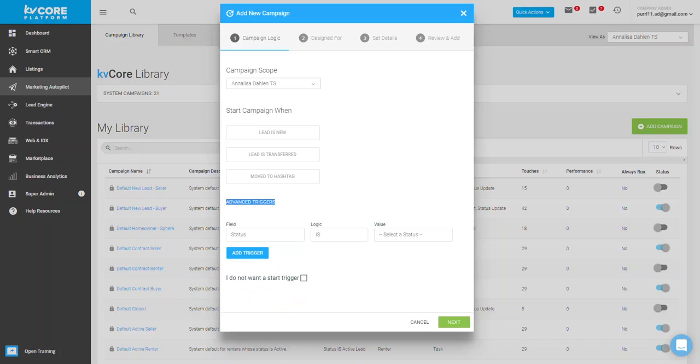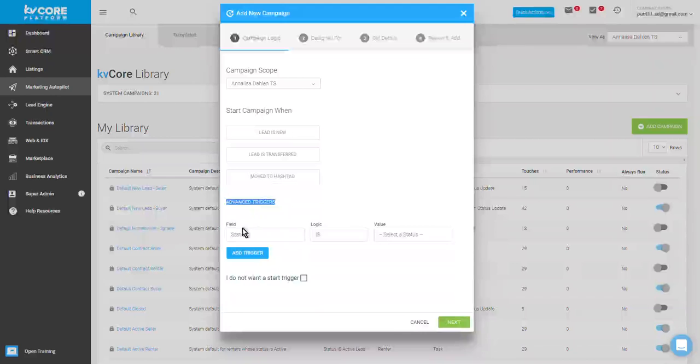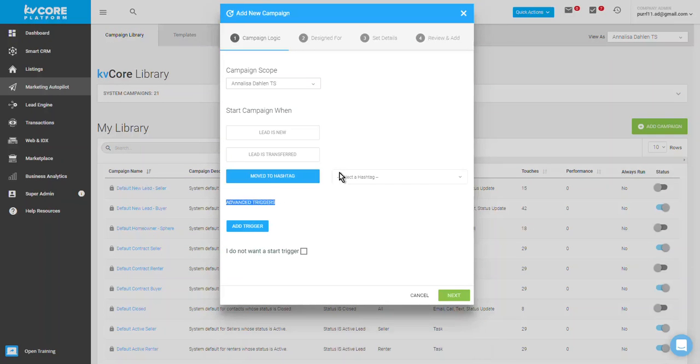So when we were looking earlier at seller drip campaigns, and we got to step 8, we were saying, all right, if it's been 7 days and they haven't responded, or maybe they responded but they're not ready to go, we're going to change them from a status of new lead to prospect. Or if they have expressed interest, maybe we're moving them from new lead to active lead. So this is where it can come into play, where when I change this to this hashtag, this new smart campaign can take off. That's where you can set up these little triggers, saying when it's moved to this hashtag, I want that particular smart campaign to take off.